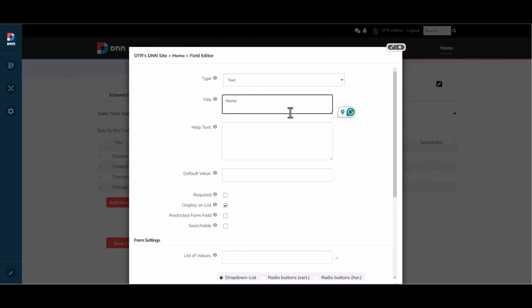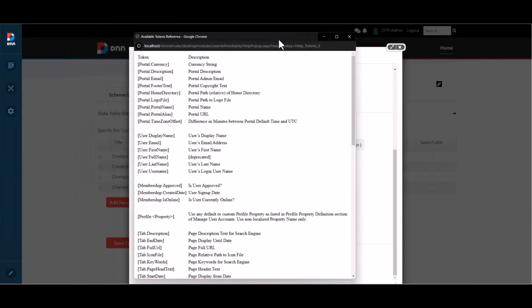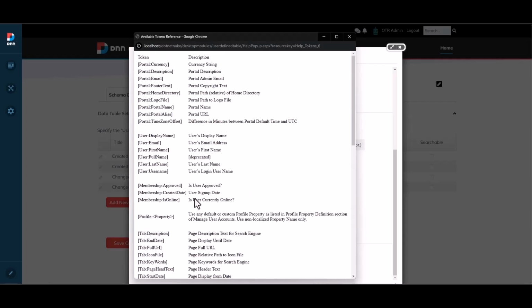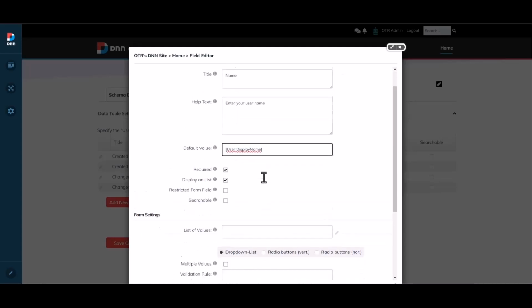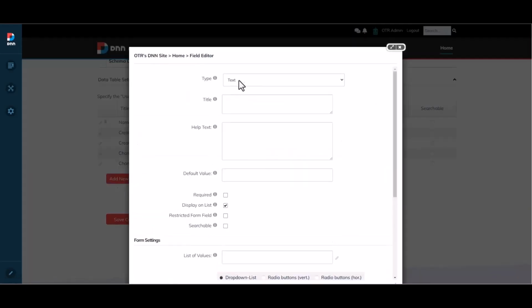So I'm going to add your name. Help desk going to be enter your username. Now, what's good about this is it does have this very cool token help, so we can see what we're allowed to use. So DotNetNuke stores these tokens in the back end, and we can use these to auto-populate data on this form. So in this case, I'm going to use my user display name so that when somebody's logged in, we will auto-populate for them so they don't have to type it in.